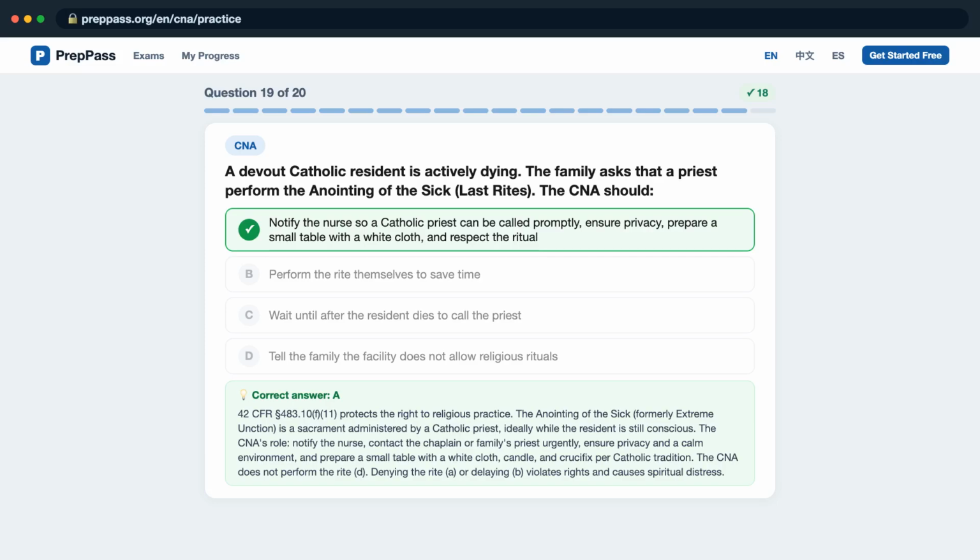42 CFR Section 483.10(f)(11) protects the right to religious practice. The anointing of the sick, formerly extreme unction, is a sacrament administered by a Catholic priest, ideally while the resident is still conscious. The CNA's role: notify the nurse, contact the chaplain or family's priest urgently, ensure privacy and a calm environment, and prepare a small table with a white cloth, candle, and crucifix per Catholic tradition. The CNA does not perform the rite, B. Denying the rite, D, or delaying, C, violates rights and causes spiritual distress.